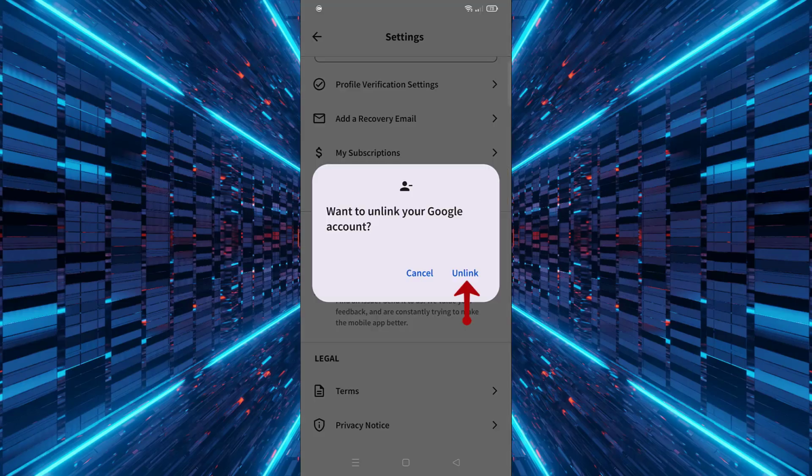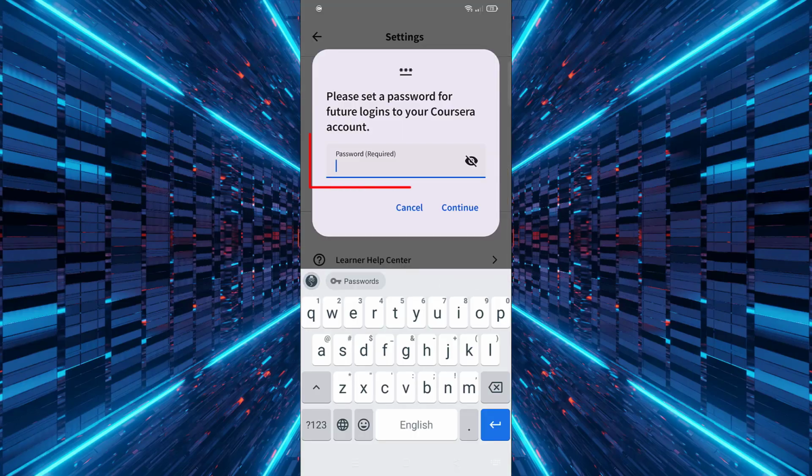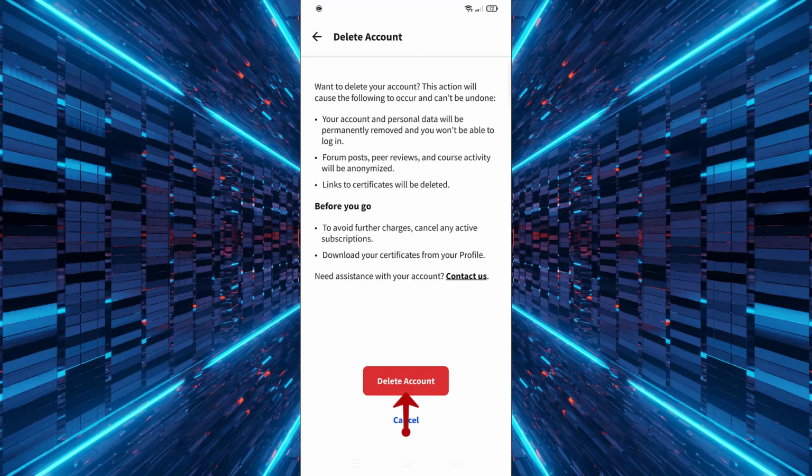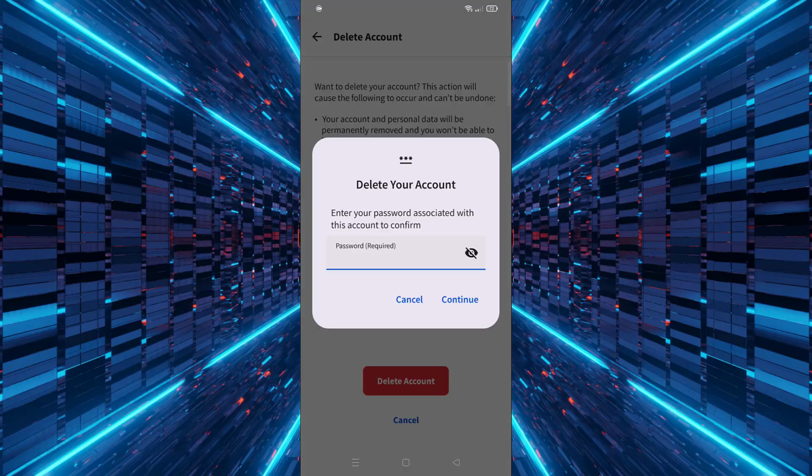Then, confirm the unlink process by entering your password and tapping Continue. Next, go back to the Delete Account section and tap on Delete Account. Finally, confirm the action by tapping Delete Account again and entering your password to complete the process.